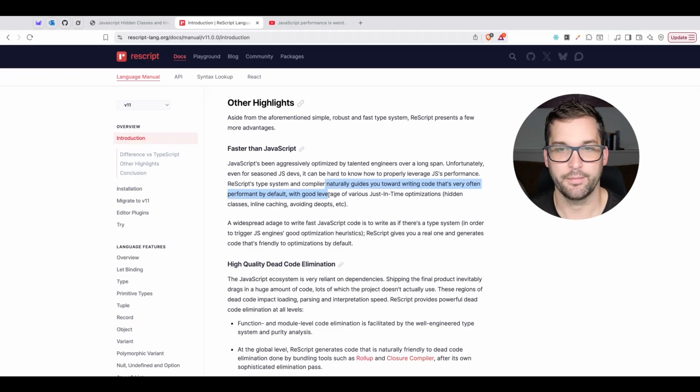And in the following paragraph, it references this JavaScript adage that typically if you want to write good JavaScript code that's performant, you write it as if there is a type system, because there are certain optimizations within the V8 engine that generate performant code if you write JavaScript code in this way. The reasoning is that ReScript gives you a very strong type system, and so when it compiles to JavaScript code, it's within this framing of a strong type system in ReScript, and so it will lead to code that's friendly to optimization by default.